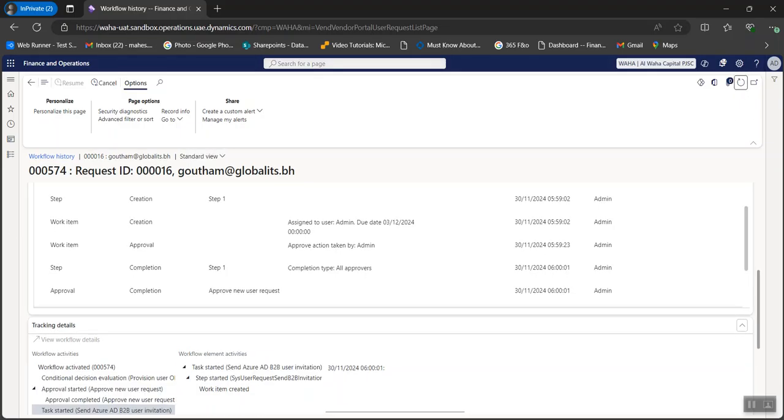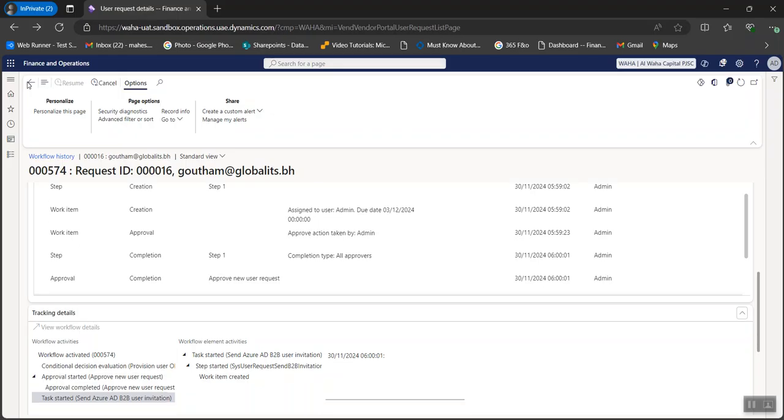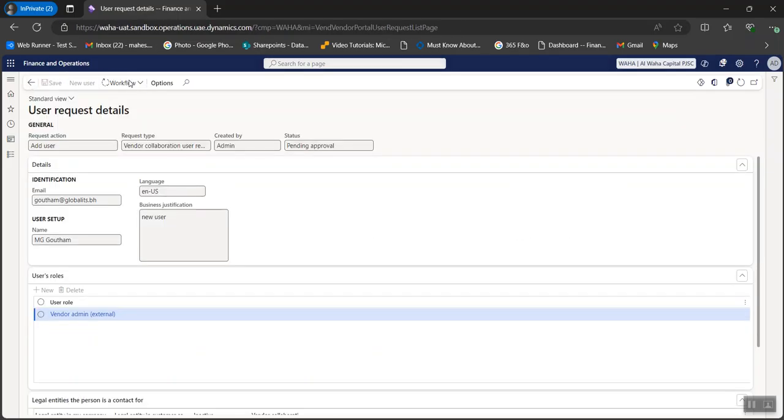Now this is the step where it will send a business user email invitation. Currently it is disabled over here, so I will send the invitation at the end of this approval. I am just quickly marking it as complete.